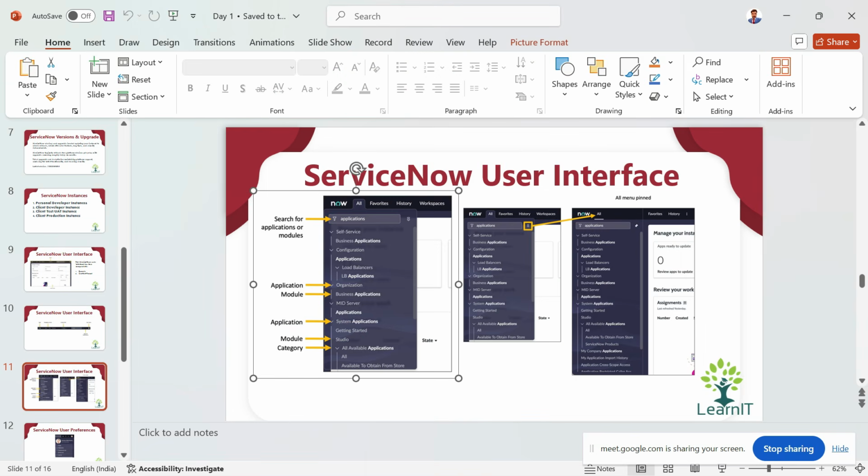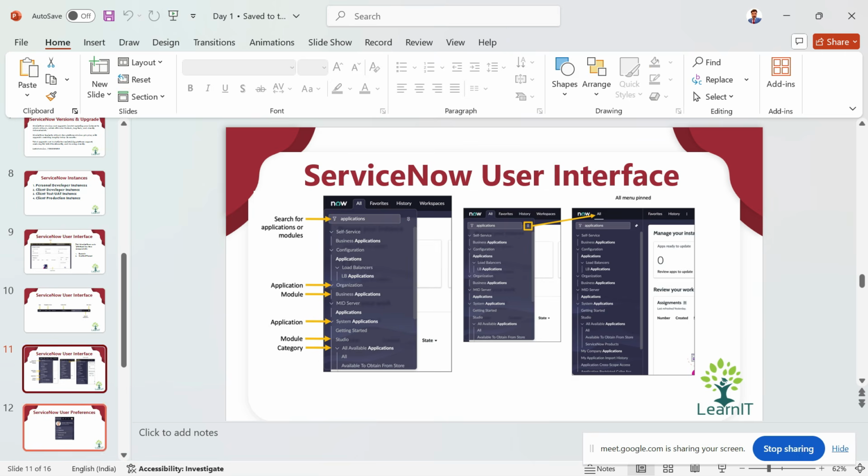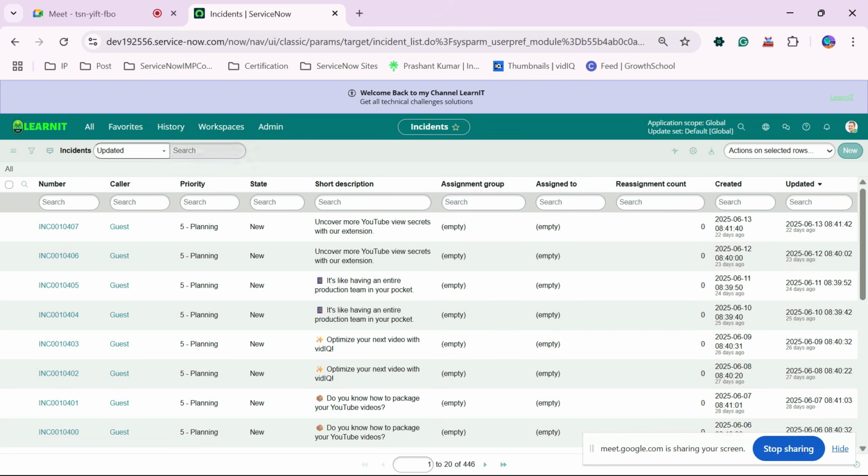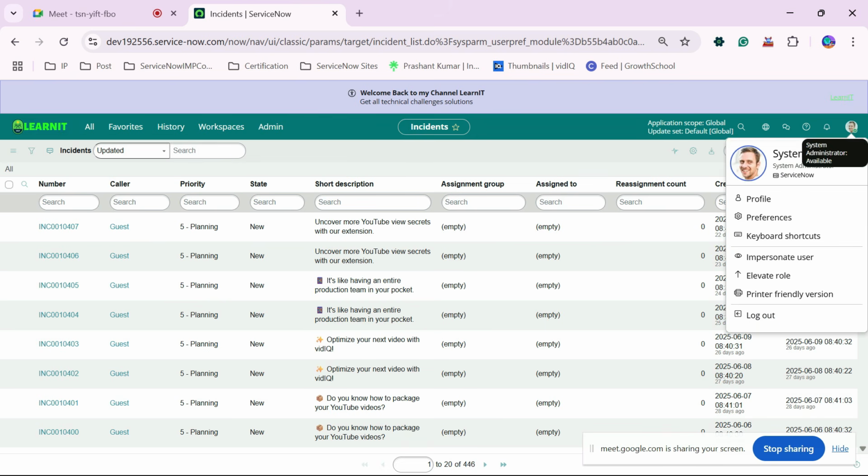So they have explained the same thing in this screenshot. And this is the important thing also, the user interface. Generally it comes when we click on our user profile, whichever profile we are logged in with. So if in our instance we have this user profile hyperlink, if I click on this, you will see the dropdown displayed here: profile, preference, keyboard shortcut, impersonate user, elevate role, and the logout button.